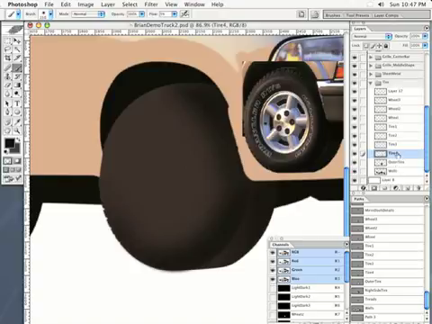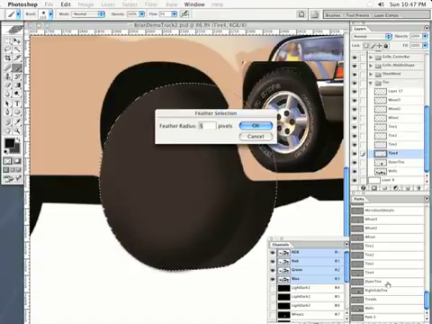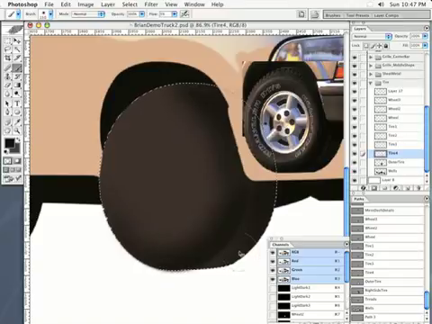I'm going to go back to the outer tire, the whole thing. Option Command D, 2 pixel feather, and Command H to hide it. And let's now just camouflage the bottom of this tire completely. I might need to bring off some of the tread later. I'm not quite sure. Now, here's what I told you about the horizon.